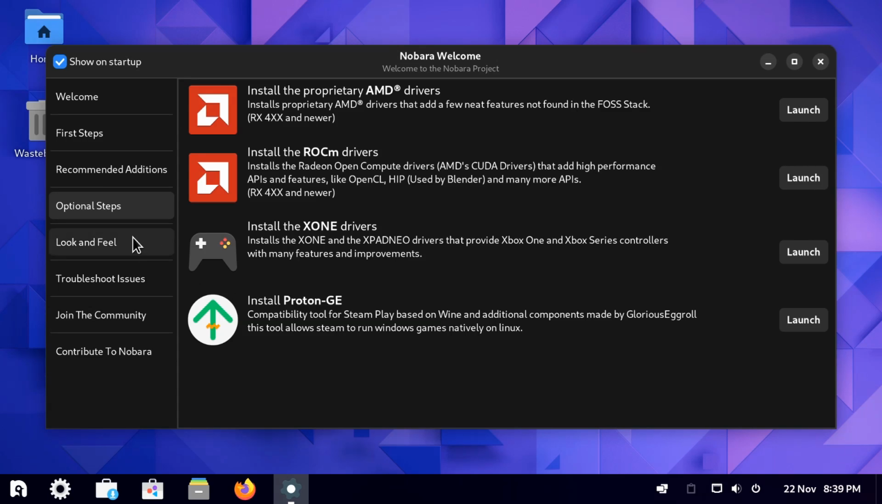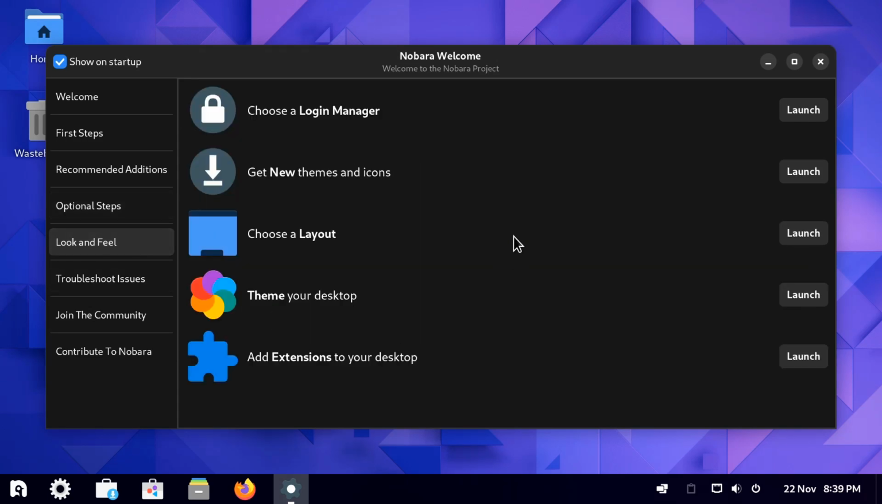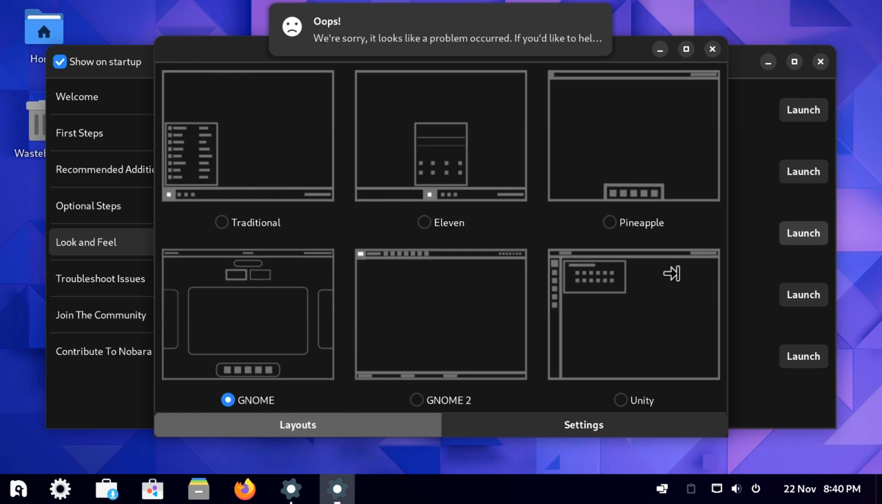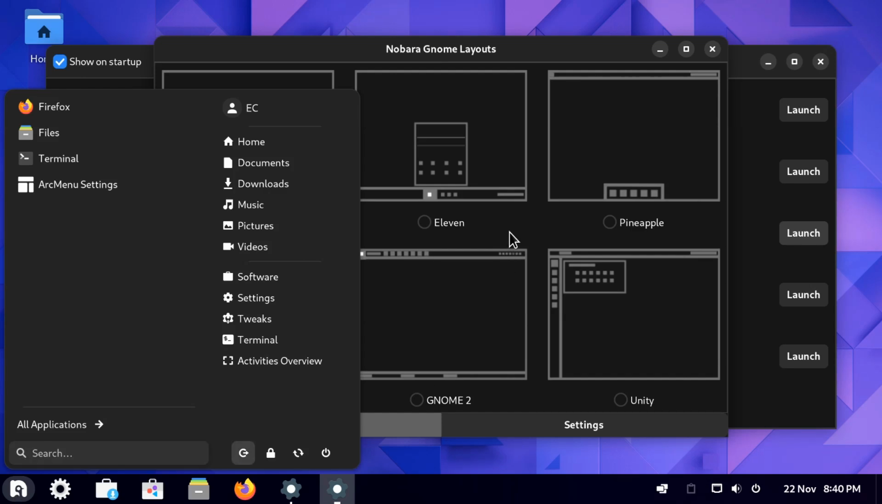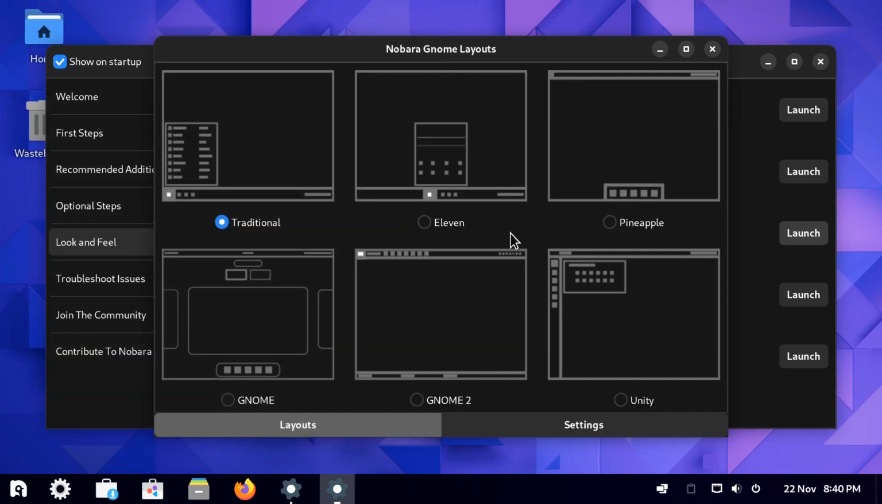Finally, here in the welcome screen, we'll click on Look and Feel, where there's all sorts of options available. We can choose a desktop layout, for example, by clicking over here and decide what we want to use. I think I'll go with traditional. Presumably we now have a menu down here. We do. But now I think I need to experiment at my leisure to get Nobara set up just as I like it. And so I think now it's time for an intertitle.